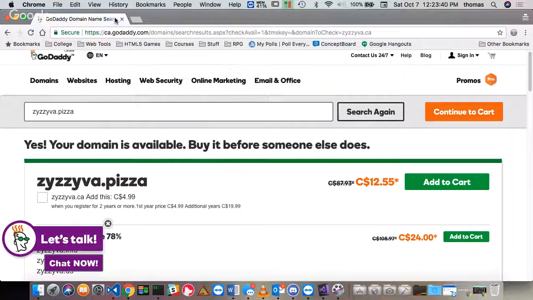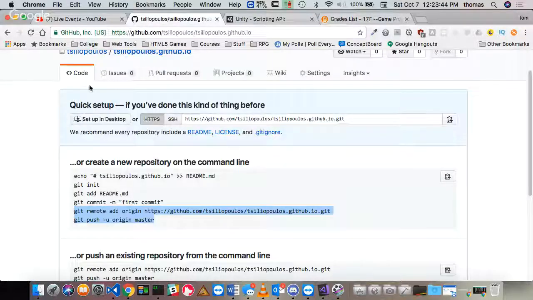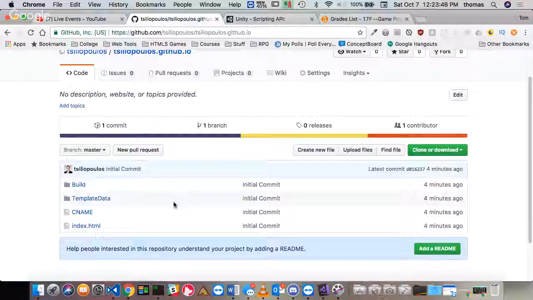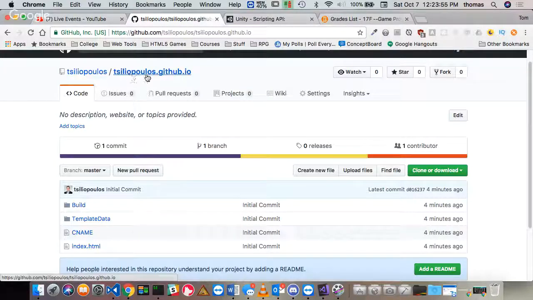But like I said, the point that I'm trying to make here is that, guys, this is easy. If you look at my GitHub right now, all it has is my WebGL build, a CNAME, and my index.html. That's it. There's nothing else in here. I could still get there by my account name .github.io. That's how simple it is. So I highly recommend you do that.